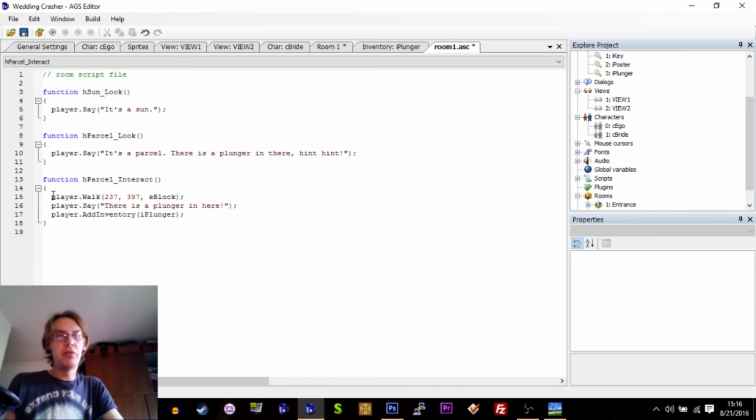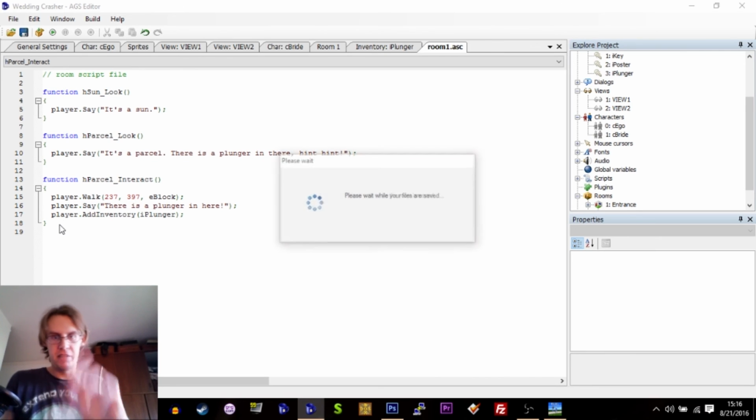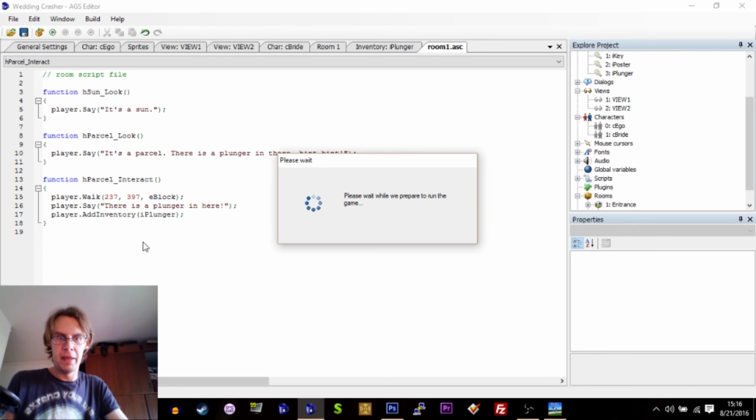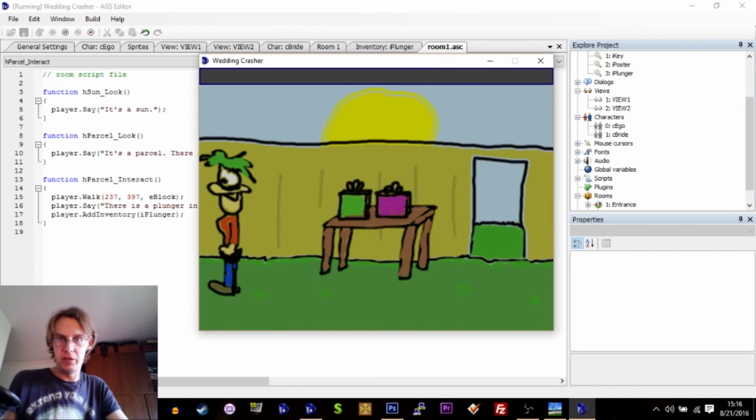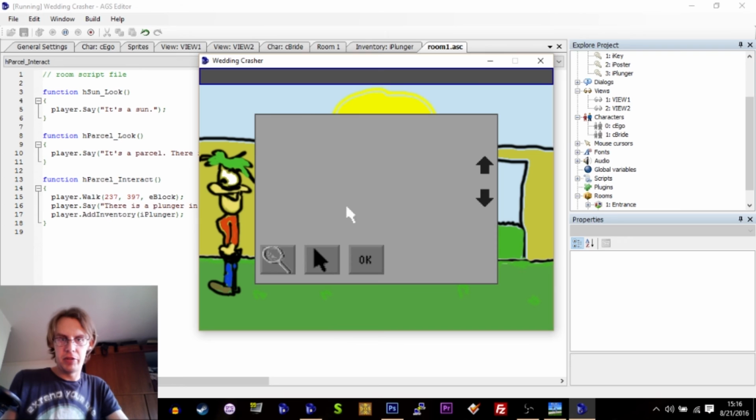Now, astute observers would be able to correctly identify this as a bug, which is that you can just add as many plungers as you want, because there's no check in place to see if she actually has the plunger already or not. But let's just test this for a bit, just to see if we actually do pick up the plunger. We do, probably. See, in our inventory, there is no plunger.